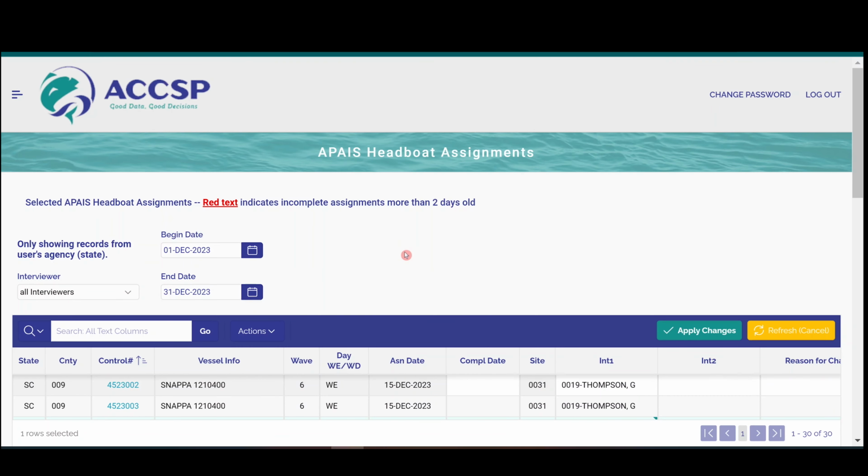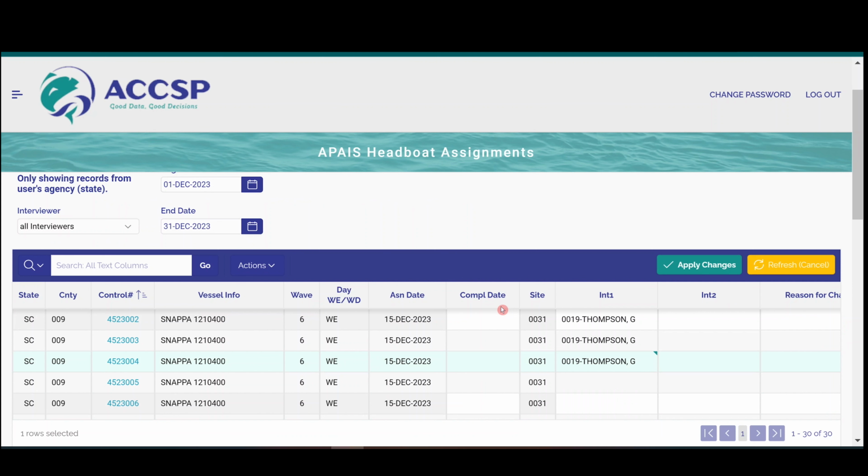The Headboat Assignments page contains all information associated with Headboat Assignments and includes Headboat draw information. Towards the top of the page, you will find filters for specific interviewers, a begin date, and end date. In the table below, you can review completed Headboat assignment information, view unassigned assignments, schedule FIs or field interviewers to those assignments, reschedule assignments, change the assignment status if necessary, and set the reason for that change.